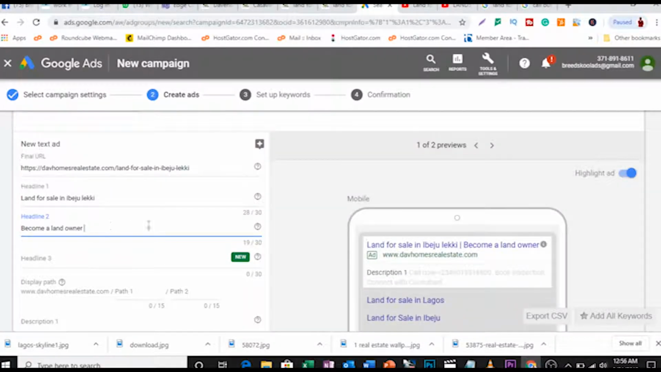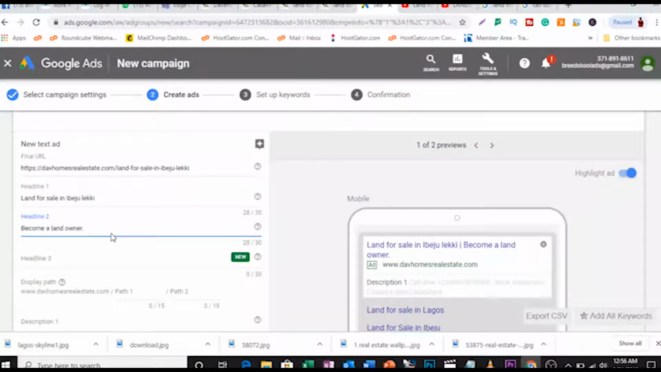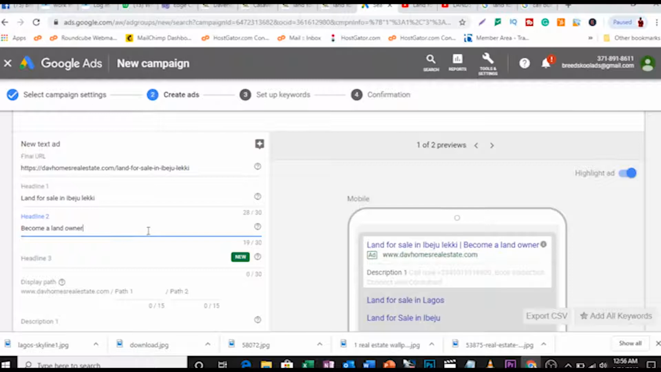So I'm a landowner. I've already exhausted my words. I have 30 words, I use 28, so I can stop there, become a landowner, I think, which is fine, like that. You see, let's just leave it like this on the first line. But land for sale in Ibejuleki, become a landowner, which is fine.